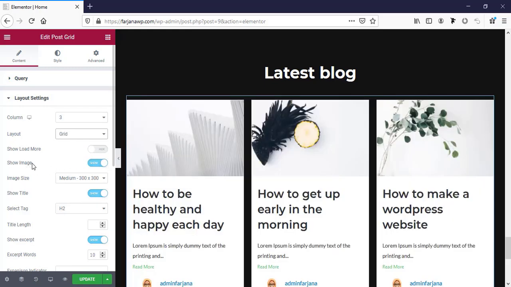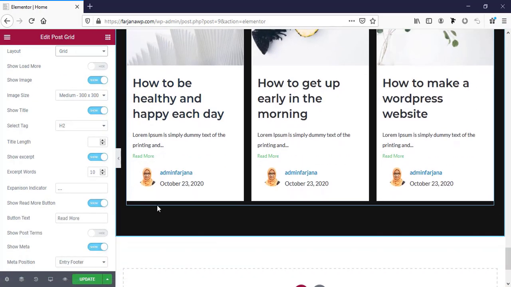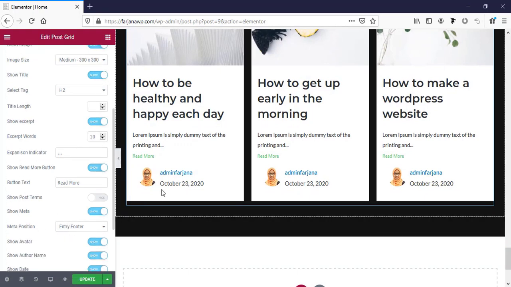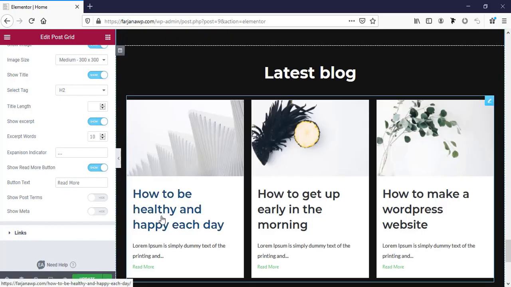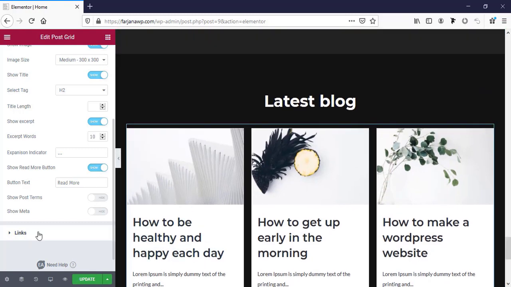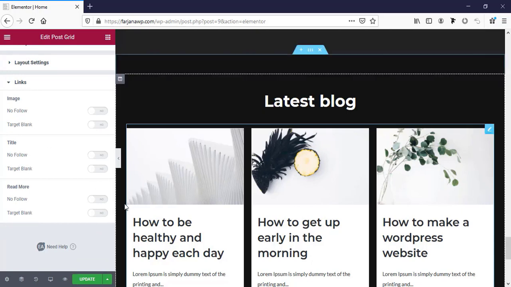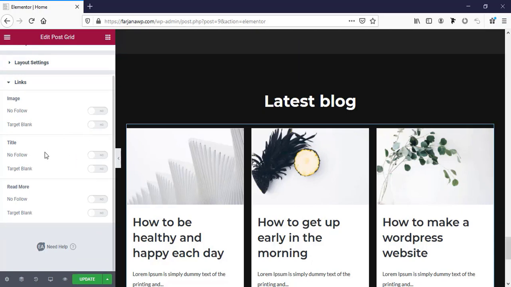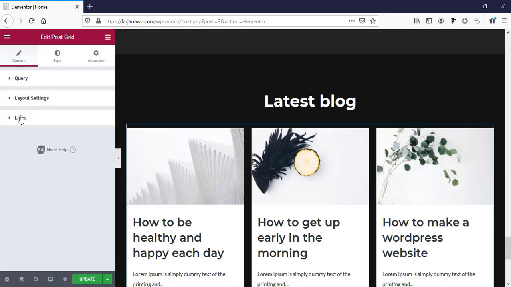And here is image to show. Yes, we want to show the image. And show title. Yes, title tag. Show excerpt. Yes, and show read more button. Yeah, we can keep all these, but we can keep the meta off for this time. I want to only show the title, some excerpt, and read more button. And here are also some more options for links. We can make the link no follow or target, then title link, read more link. These are all helpful for SEO. For this time I'm leaving it.